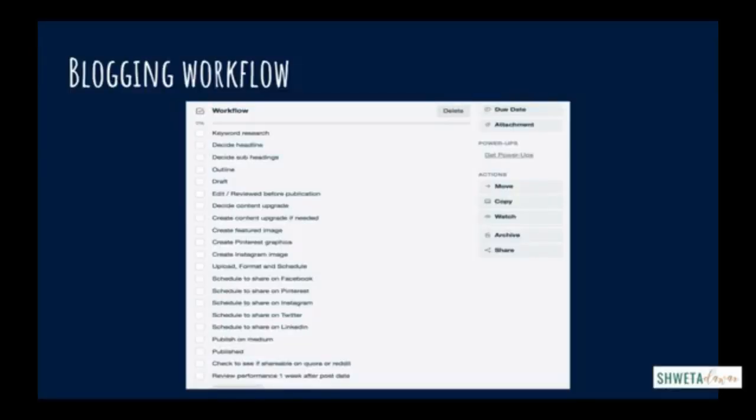So this is my blogging workflow. Again, I think there are around 20 steps: keyword research, decide headline, decide subheadings, outline, draft, edit, decide content upgrade, create content upgrade, all of those things, right? So this is a workflow.